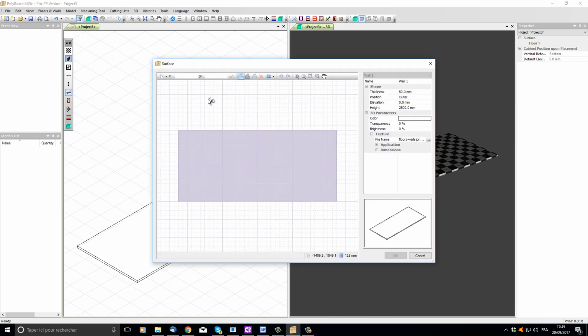Polyboard will open the drawing editor and we can start drawing a wall. By clicking the mouse on the floor slab, we will draw points connected by a line. One side of the line is shaded to show the position of the wall. In the bottom right 3D window, I can drag the mouse to see the wall in 3D.